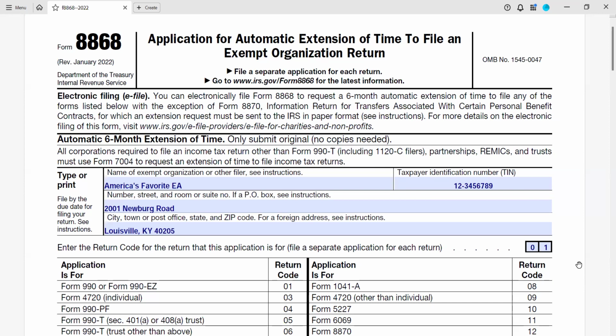Hey family, in today's video, I want to cover how to file an extension for your nonprofit. To do this, we'll use Form 8868, which is the application for automatic extension of time to file an exempt organization return. Now, if your organization follows a calendar year, which means the year ends on December 31st, then the due date for your 990 is going to be May 15th.